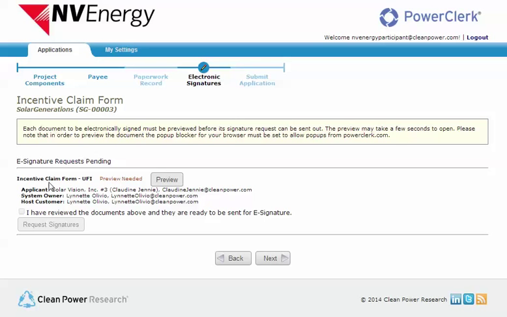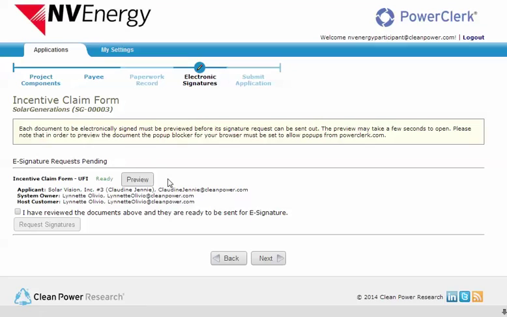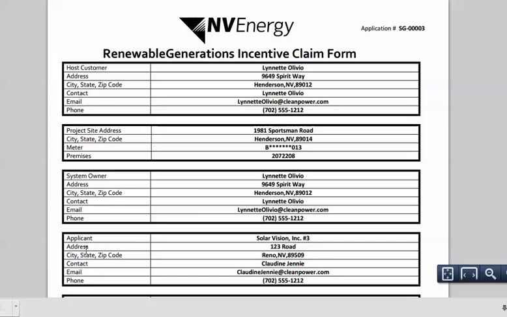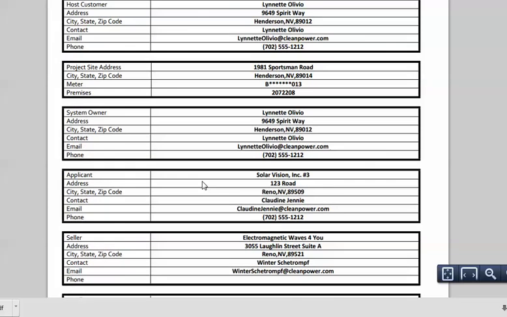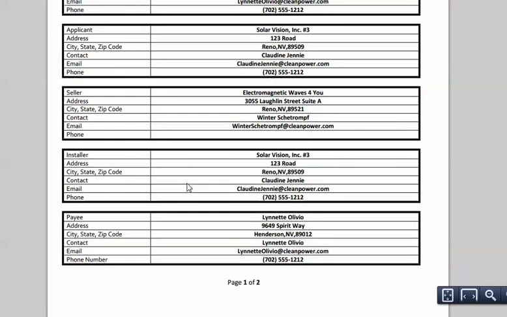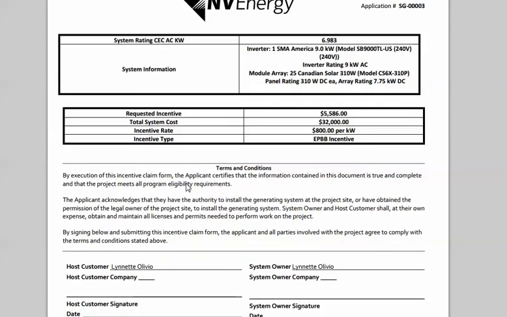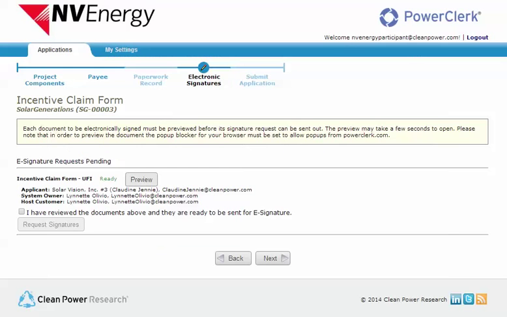I notice here it tells me that I have selected the incentive claim form for e-signing, and I do need to preview that document before I send it out. So I'll click on the Preview tab. It downloads to my computer an example of that document. I'll open it and make sure all the information is correct. I can come back to this page and I'll notice it is ready for sending. I'll just have to acknowledge that I've reviewed the document, and then I can request the signatures.